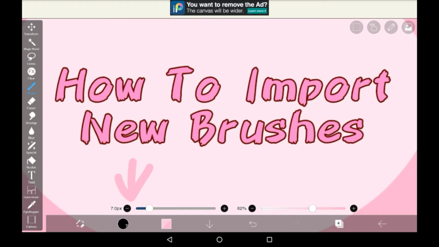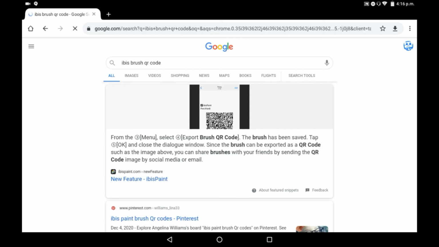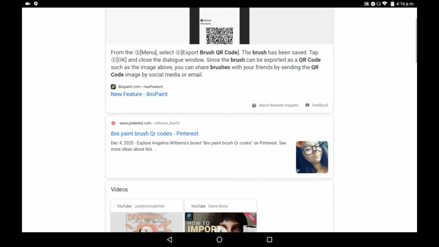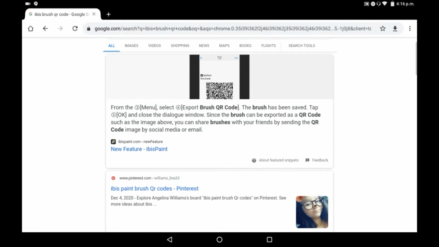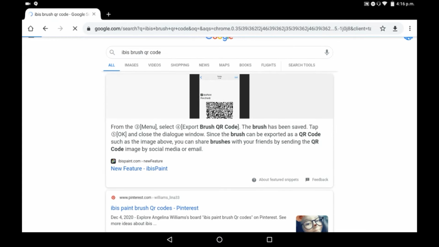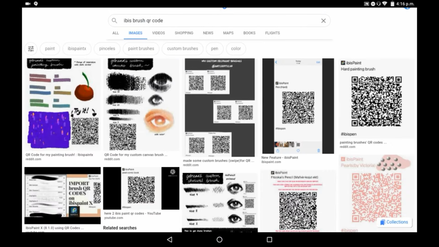To do this, we're going to want to go onto Google. What you're going to want to do is just search Ibis brush QR code. There are probably other ways that you could phrase this though. Then go into images, most likely unless you find an article, and you will see some of these have codes.